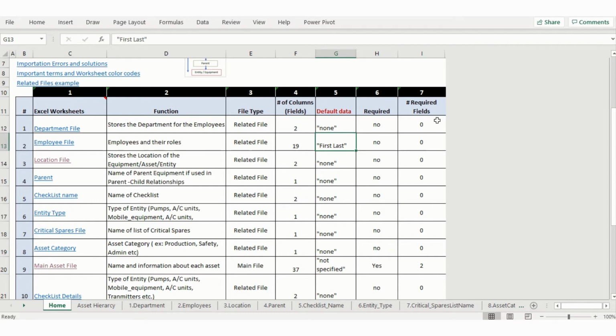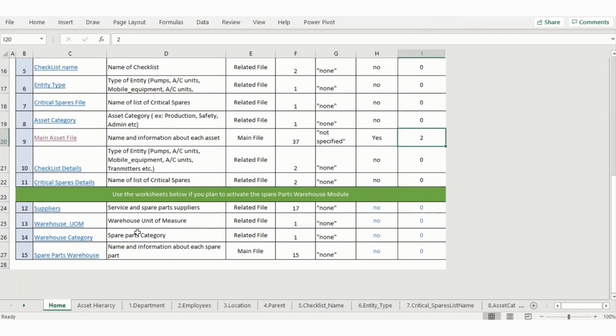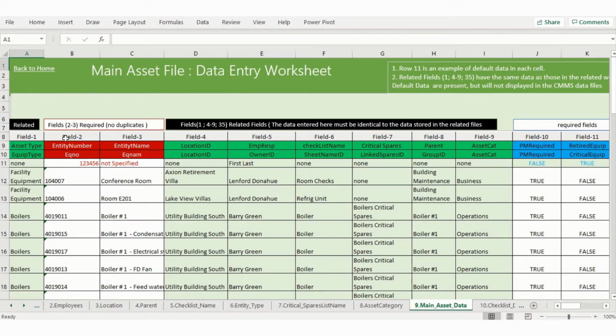Column 7 indicates the minimum number of columns on the worksheet that must have data before the CMMS will function effectively. Note that only the main asset file must have at least 2 fields of data. Note also that the table is separated into 2 sections. The lower section is only needed if you plan to use the spare parts warehouse module. This section also can be imported later if needed. Now let us take a look at the main asset file worksheet.